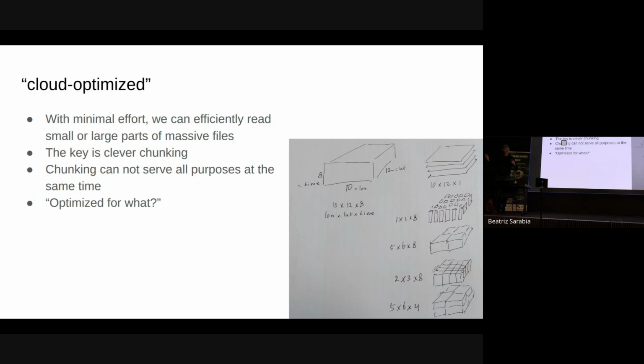They're massive files, so large that you would never think of downloading the complete file, but you can easily use them in QGIS. You just say where it is, and you can zoom and pan and work with that. So the idea is that with minimal effort, you can efficiently read small and large portions of these massive files. That is basically what it does.